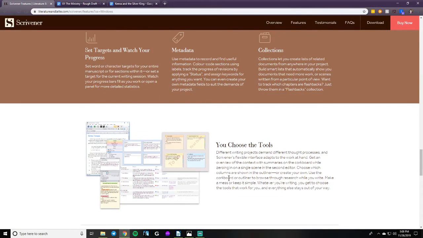There's so much in Scrivener. Set targets and watch your progress. Collections.